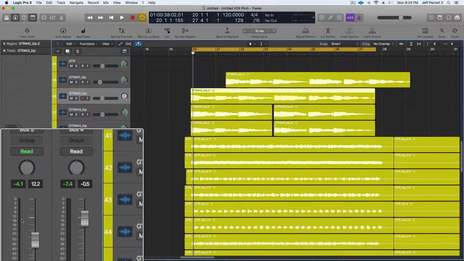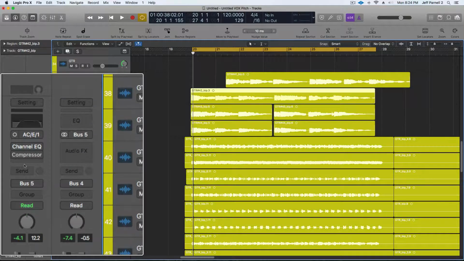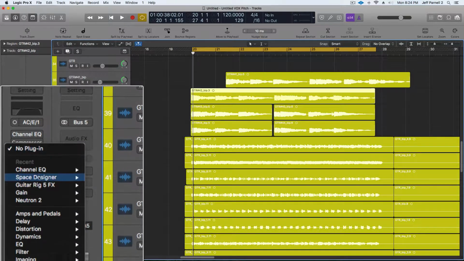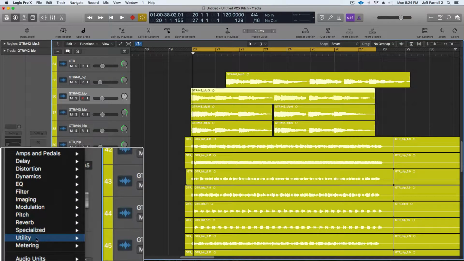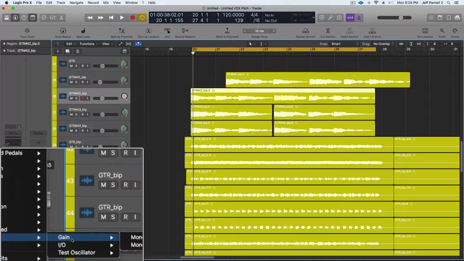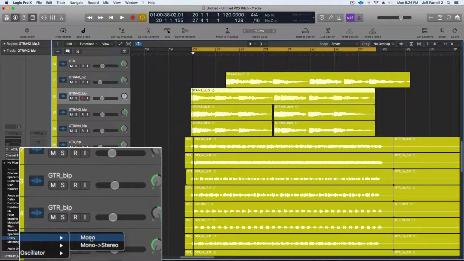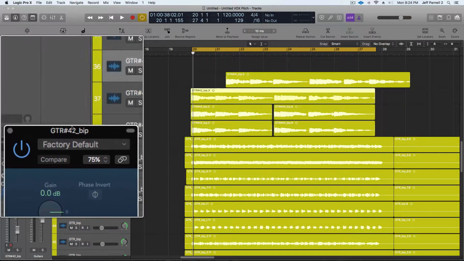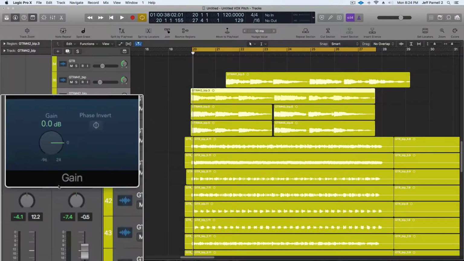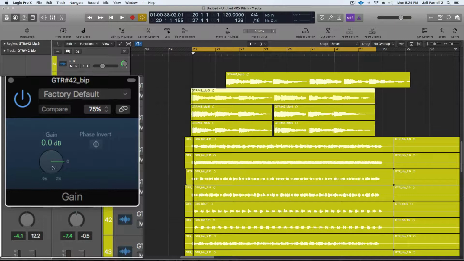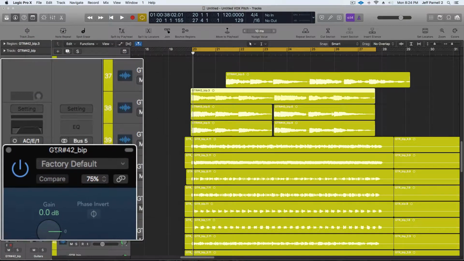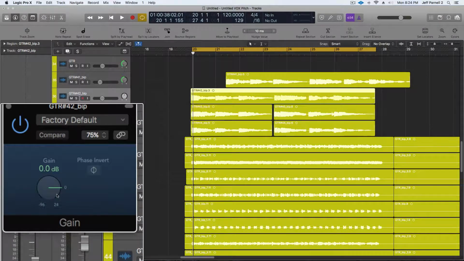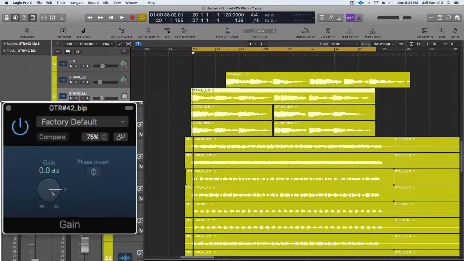Now, there's a couple different ways you could do this. You could go right up to your channel strip here, and you could click in the effects area, go down to utility, and select gain, and insert a gain plugin. And then as the song is playing, you could go ahead and lower the gain here. That's one way you could do that. That's not really what this video is about, but let's take a quick look at doing that.